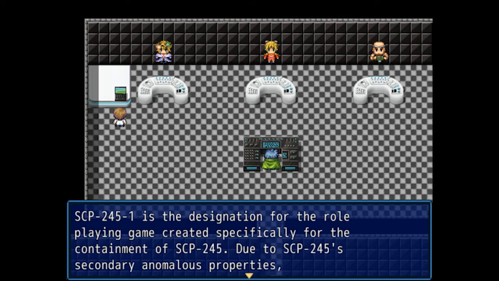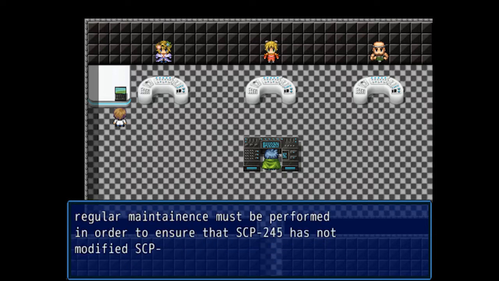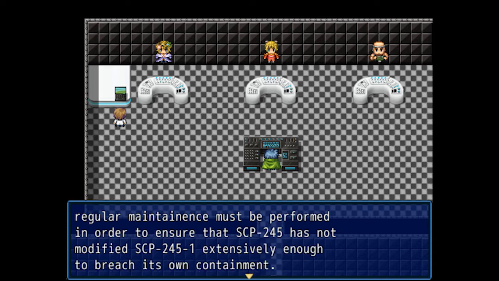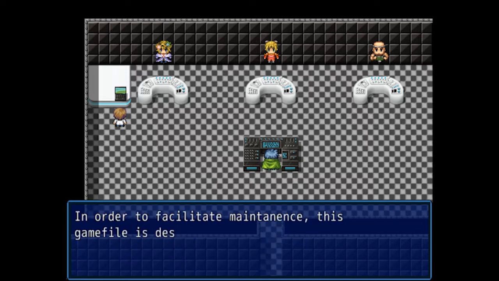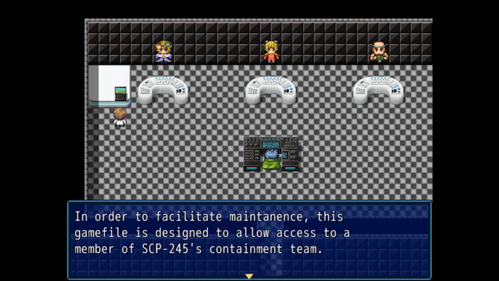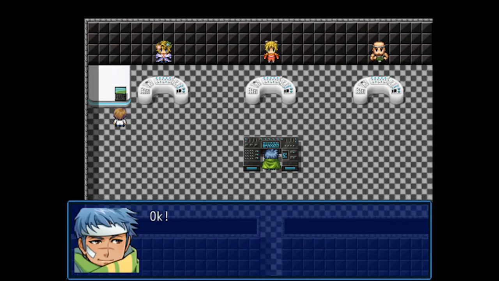SCP-245-1 is the designation for the role-playing game created specifically for the containment of SCP-245. Due to SCP-245's secondary anomalous properties, regular maintenance must be performed in order to ensure that SCP-245 has not modified SCP-245-1 extensively enough to breach its own containment. In order to facilitate maintenance, this game file is designed to allow access to a member of SCP-245's containment team.